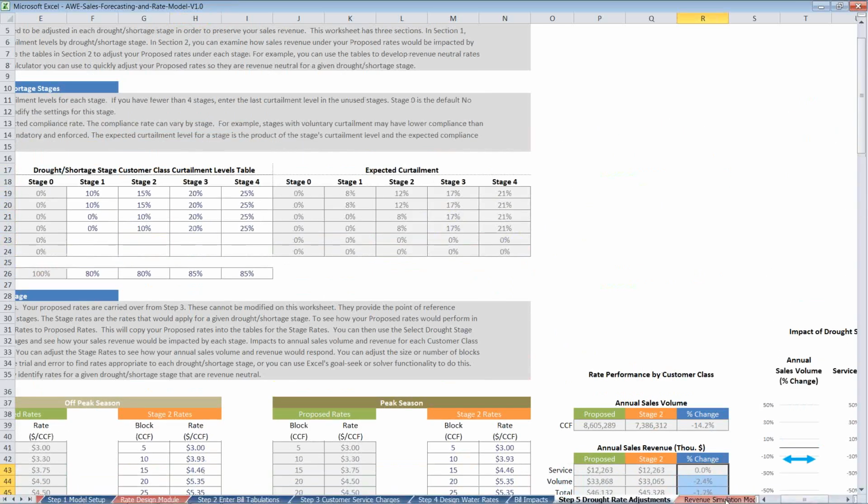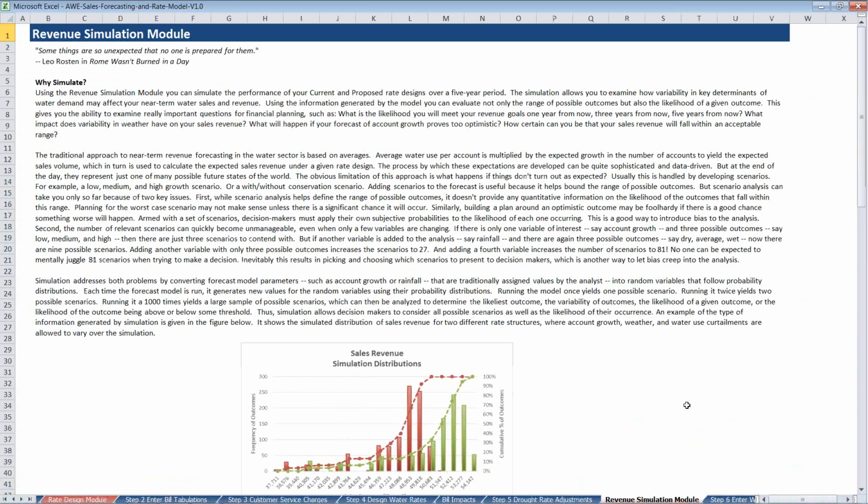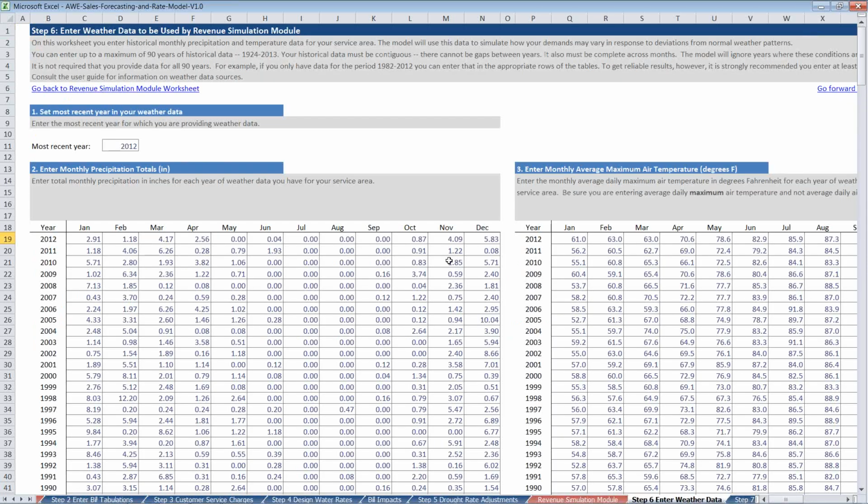And so now I'm going to click over to the revenue simulation module. This worksheet describes it and is great to get you started. As you can see, it has that red tab, so you know you're on a sheet with some good overview information. But the first thing you need to do to get the simulation going is enter weather data. You can enter up to 90 years of data, and it's recommended that you enter a minimum of 15 years. And you select your most recent year of data, and then you're asked to enter monthly precipitation totals, as well as average daily maximum temperature for those years that you have information for.